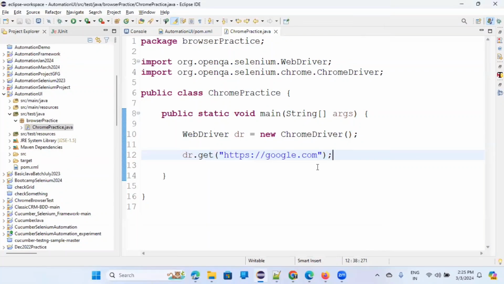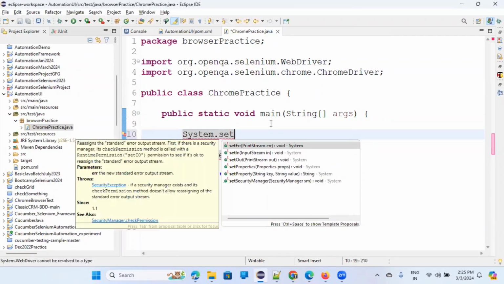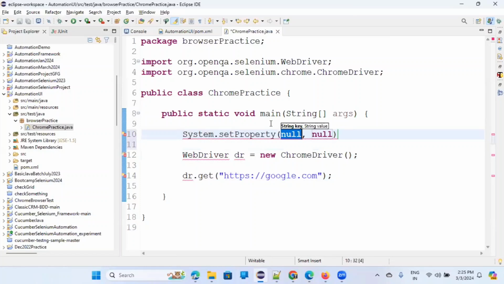You don't have to write System.setProperty, which you will be able to see in old YouTube videos or old content about Selenium. People used to do like System dot set property, webdriver dot chrome dot driver, right? Something like that. People used to write like this. Let me write it. System dot set property.